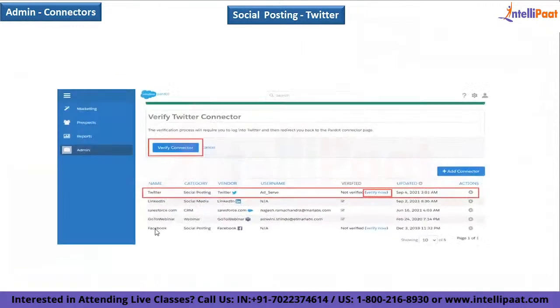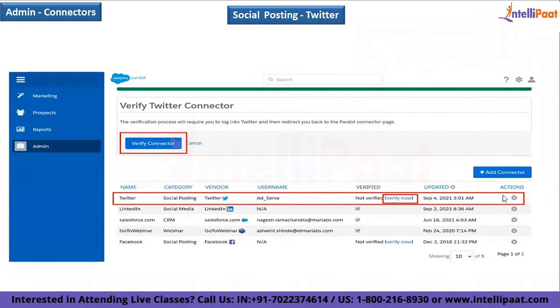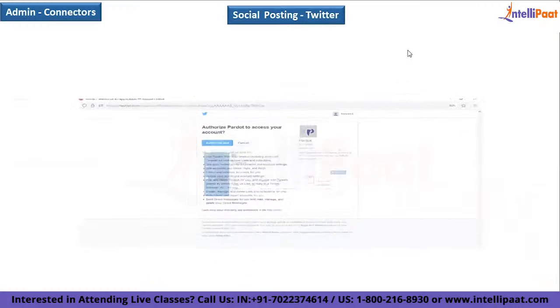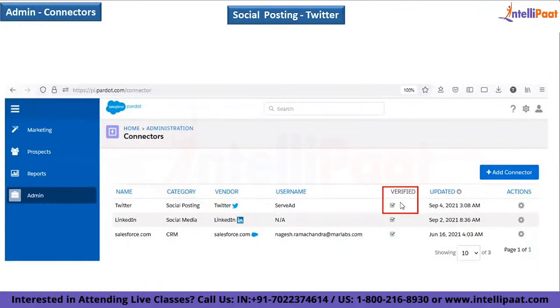The moment you do that, your Twitter account will get added and you will have a verify option. When you click on verify, you will have a verification CTA button here. Click on verify connector. You will get an option to authorize Pardot to access your Twitter account, so you need to authorize your app. Once you authorize it, it will be verified and green ticked. With this, your business Twitter account, or it can be your individual or client's Twitter account, is now connected with Pardot.